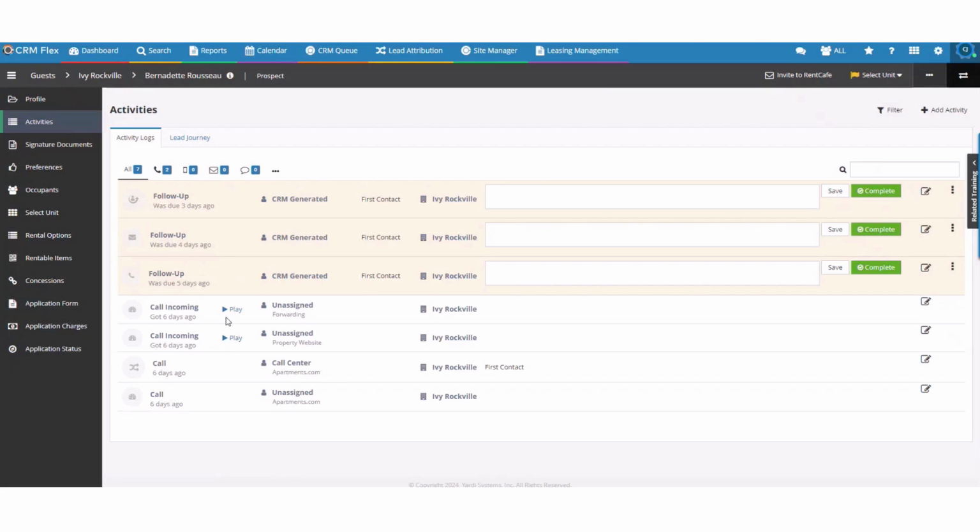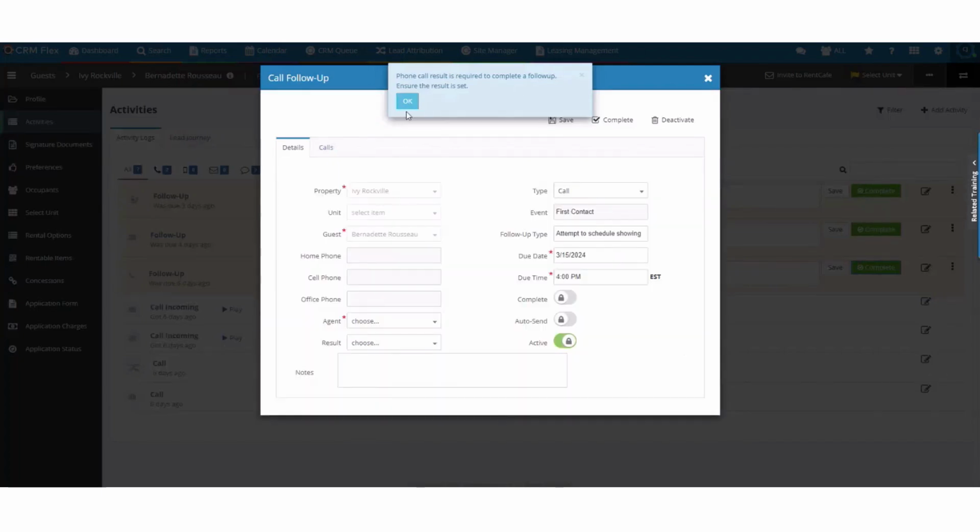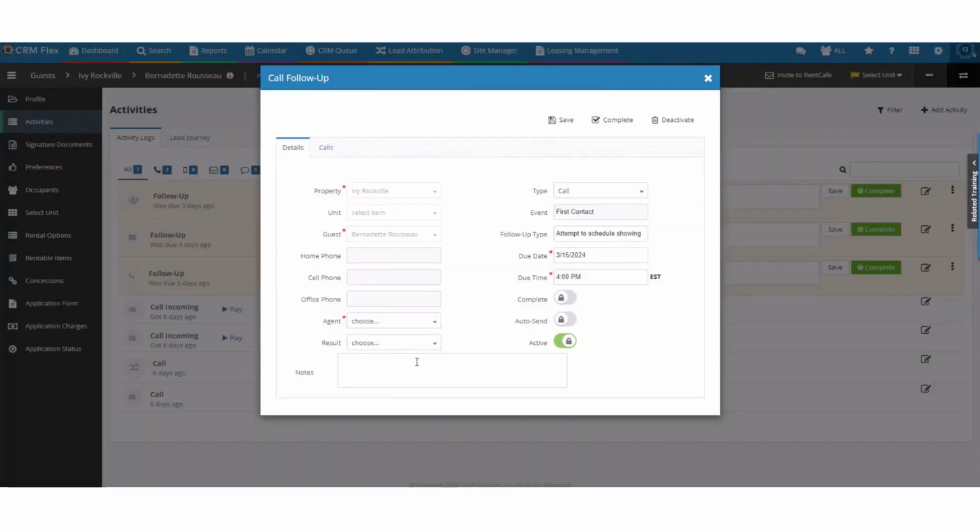So as soon as this lead was created by the Yardi call center, the system automatically generated 3 follow-ups because it's based on the settings that we have set up for Ivy. Once a follow-up is completed, we need to go in, make our notes, whatever they may be, and click complete or save and complete. If any information is missing that is needed, it will let you know. So you would go ahead and fill in the information that's needed, save your follow-up.